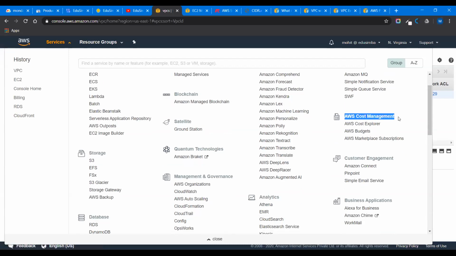Then there are cost management services. Using these, you can optimize your cost, or you can analyze how much you have spent and where you have spent, and what you can do to reduce your cost.